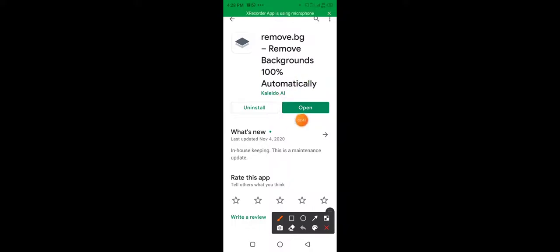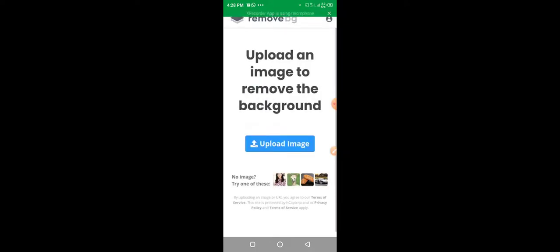It's giving me open because I have it already. If in your own case you are downloading it for the first time, it will say install, but because I've already done it, it's saying open. So I will just click on it to open it. Once I open it, by the way, this is 100% free, but you must be connected to the internet to do this.